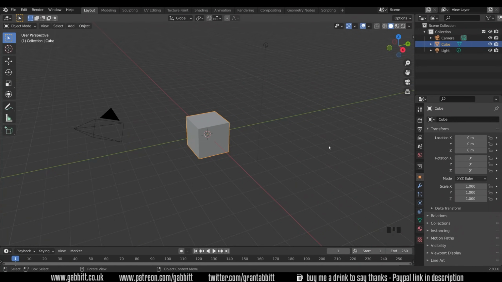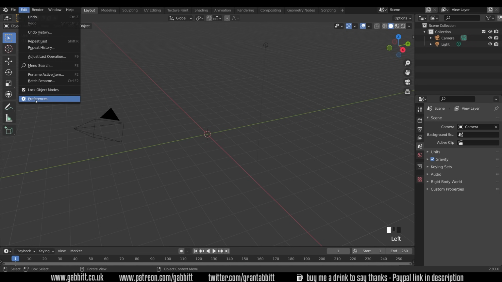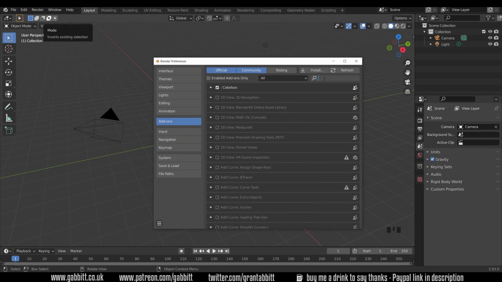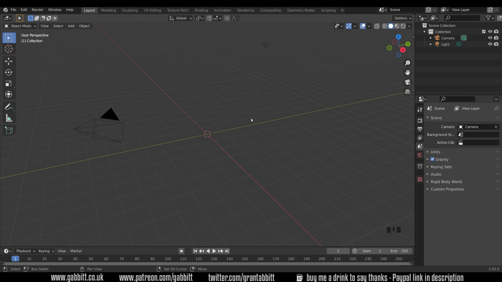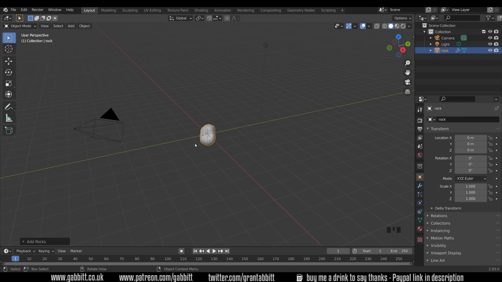Okay, so to start off with, I want to create a rock to put some moss onto. I'll delete the default cube, and I've got a special add-on which makes it really easy to add rocks. If you go to Edit, Preferences and Add-ons, and type in Mesh, and make sure Add Mesh Extra Objects is ticked. Then close this down. When you press Shift A now, under the Mesh menu, you've got the rock generator. I can press Add Rock, and that adds a rock for me.